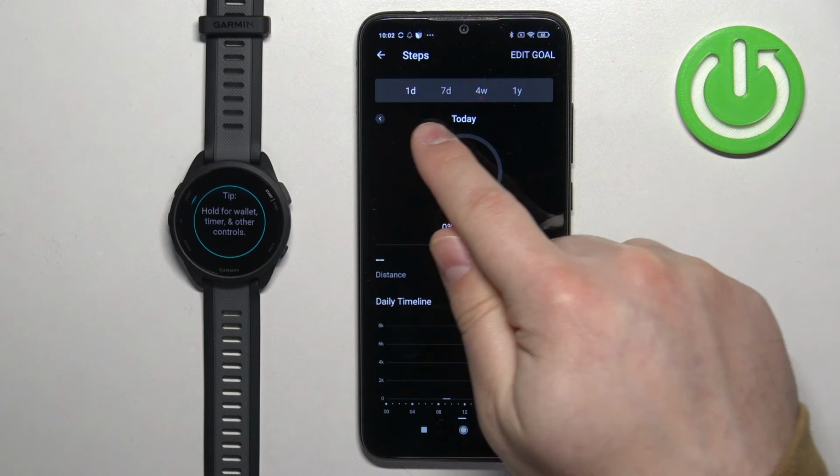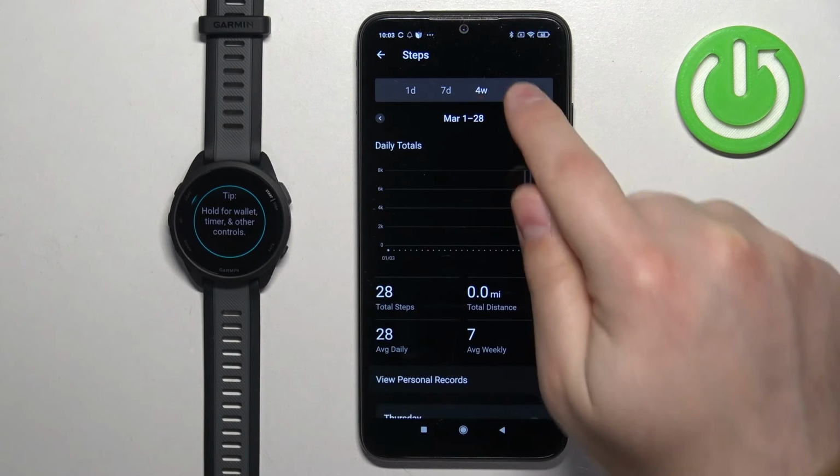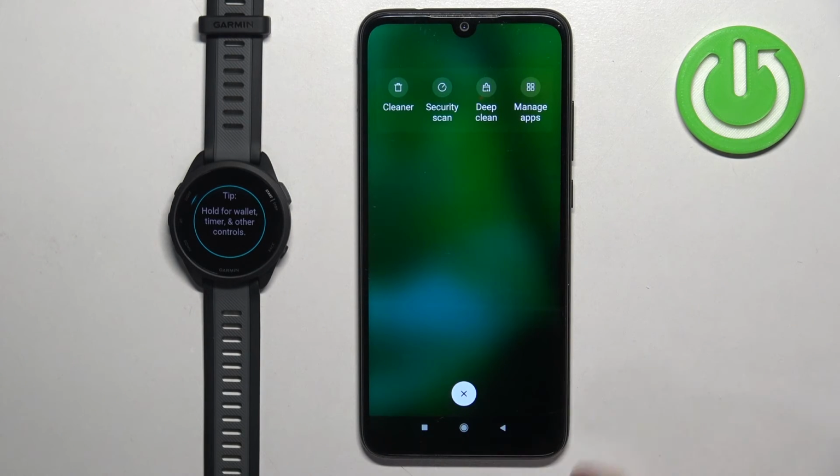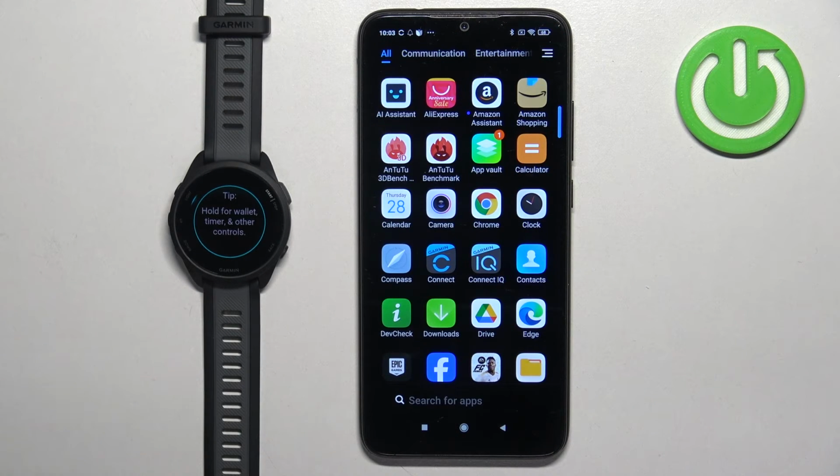And we have daily, 7 days, 4 weeks, and yearly. So you can basically check your goals or the activity through the steps, for the steps, through the whole year if you want to. Okay. And once you're done, you can of course close the application. And that's how you track or check the amount of steps taken on this watch.